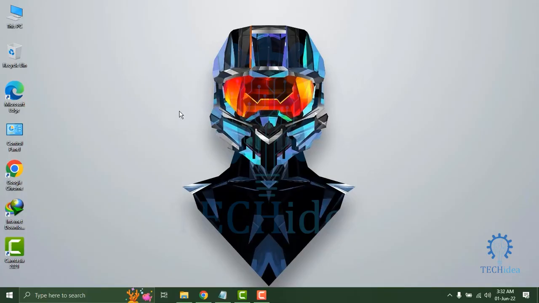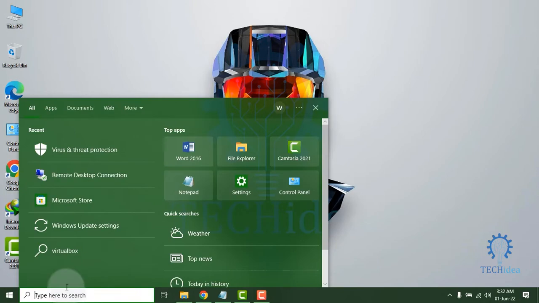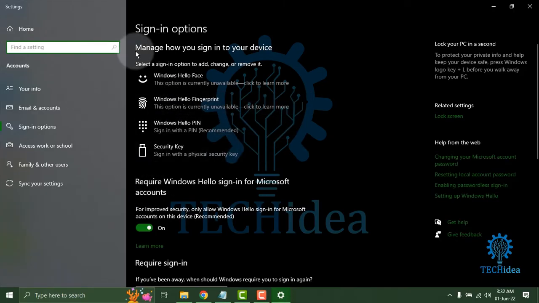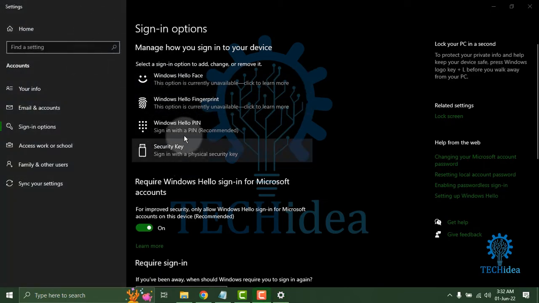Hi, today we are going to see how to remove password in Windows 10. Go to the search bar and search for sign-in options. Here you can see there is Windows Security Key, Windows PIN, Windows Hello Fingerprint and Windows Hello Face.